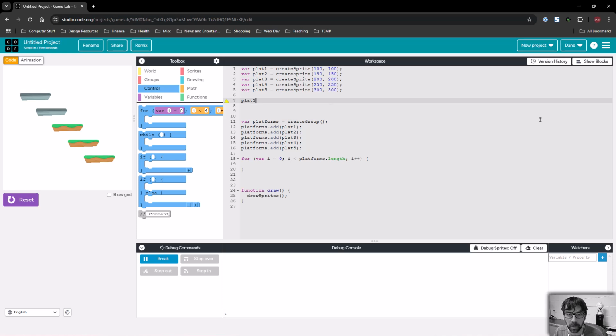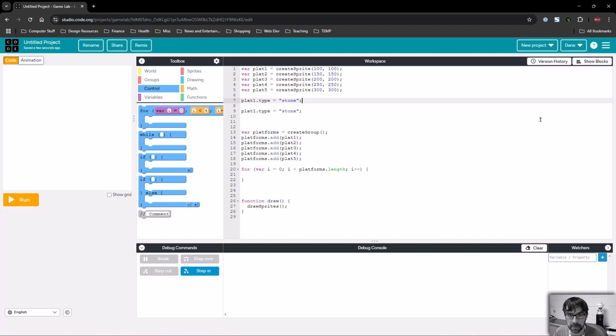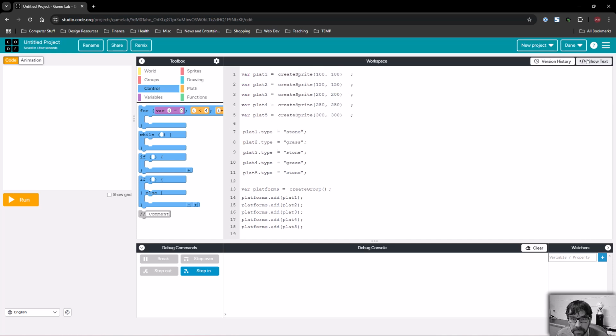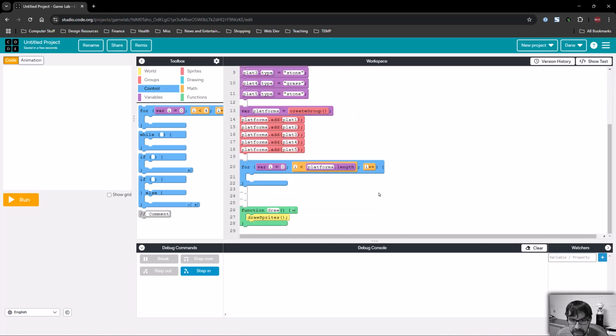So I'm going to do plat1 dot type gets, and I'm going to say stone, and I'm going to do that for all of them. I'll set one to stone, then grass, stone, then grass. Now, I just made this up. I just decided to call this property type. It didn't exist, so I made it, and I set it equal to this string of text called stone and grass. Now I can use that in my if statement.